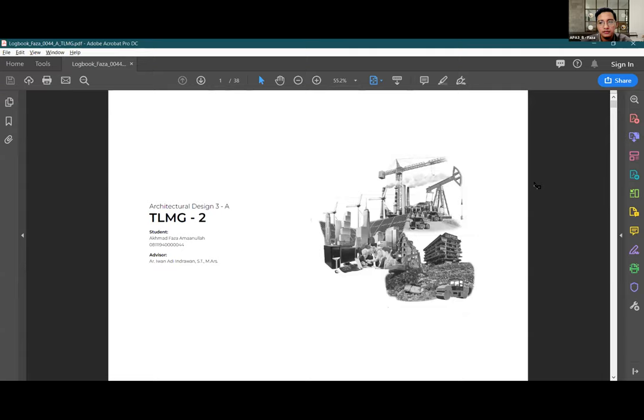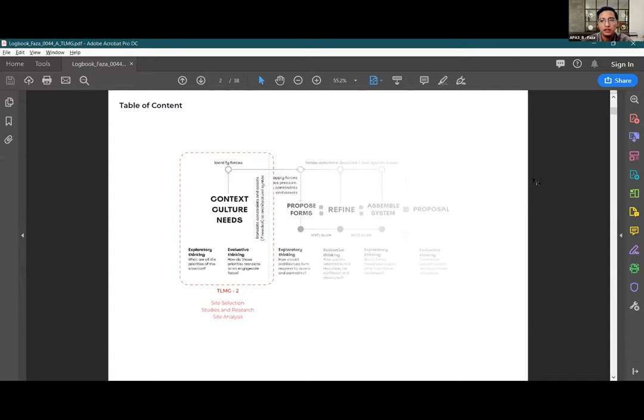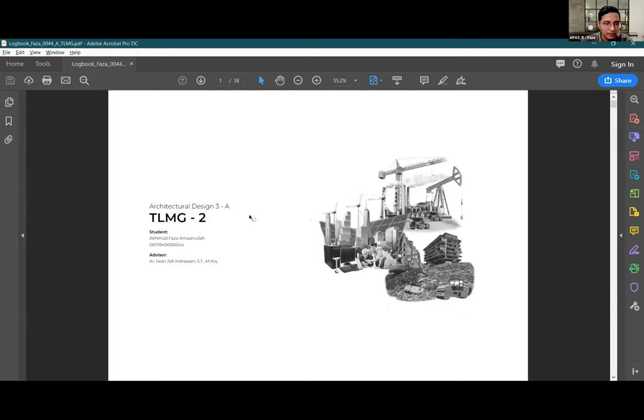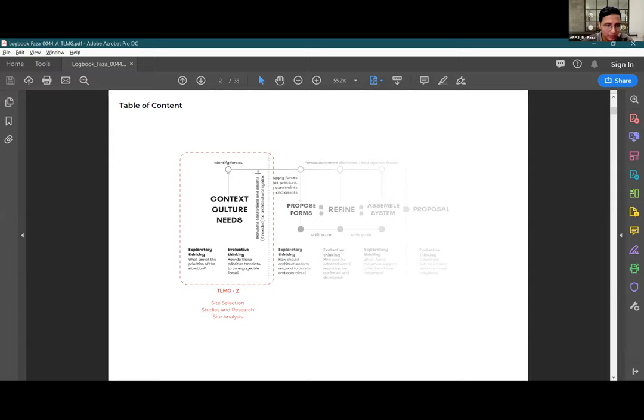To start off, I'm going to show my table of contents, but it's not a typical table of contents. I inserted your force-based framework in this slide. Each week when I do the progress, I highlight where my progress stands in this framework. This is the second week progress. In the second week, I tried to identify my forces by doing site selection, studies and research on the given issues or topics, and site analysis.